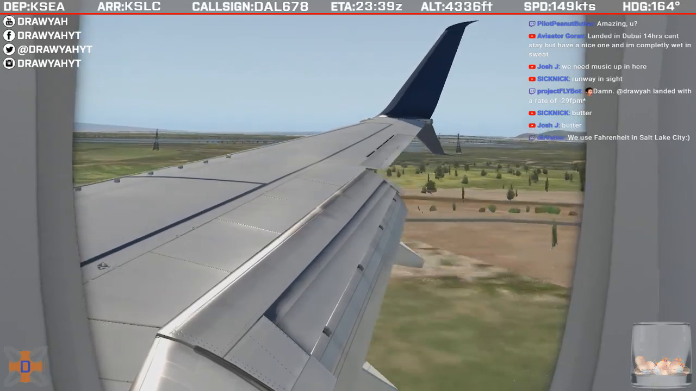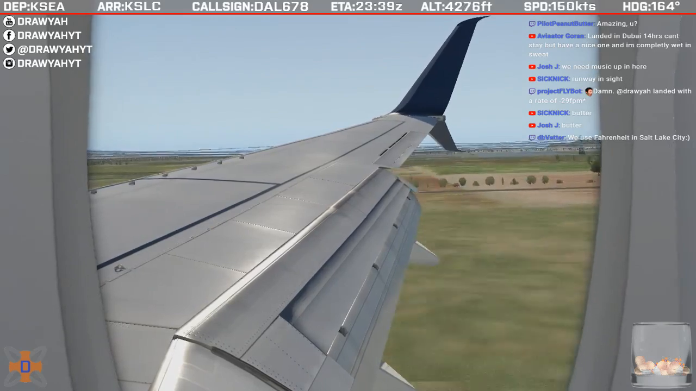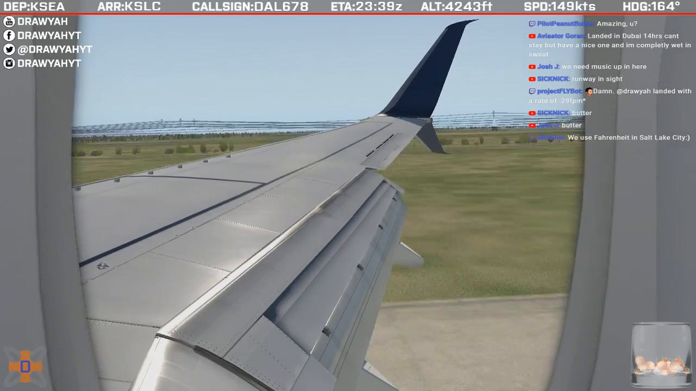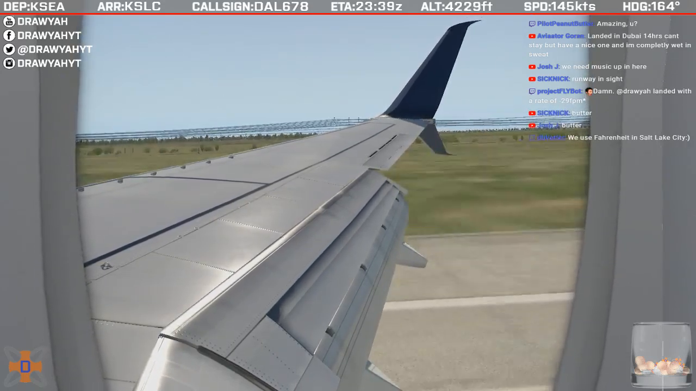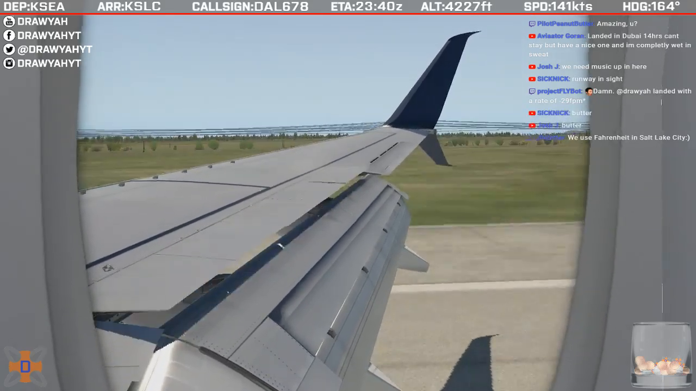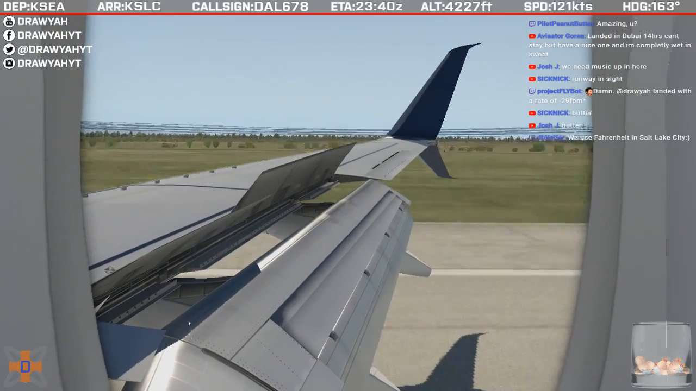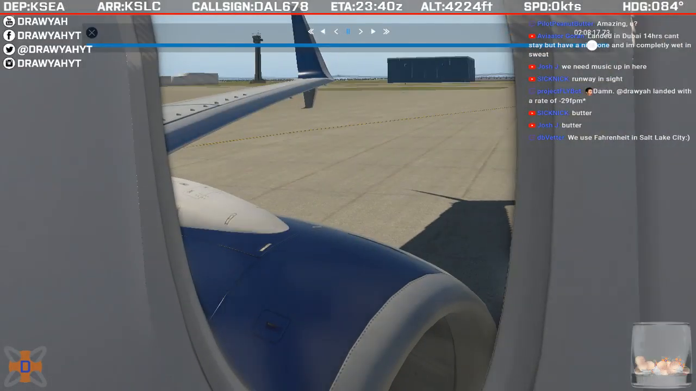So, coming in, over the airport, over the runway threshold shortly as well. There we go. And very nicely, touchdown. Yep, no complaints with that. I'll do it from the other side as well.